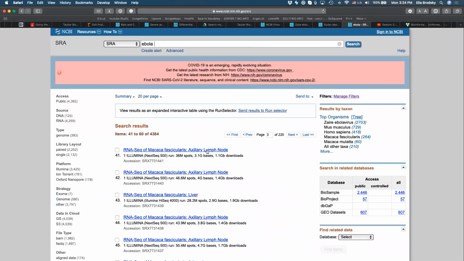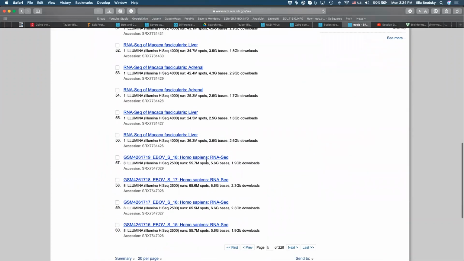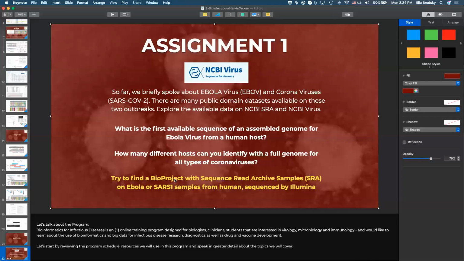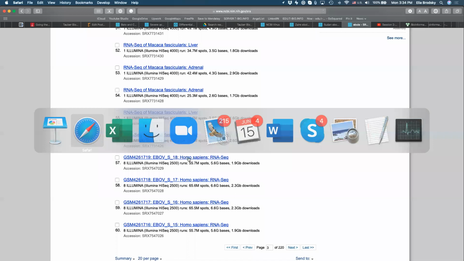So how do we know that these SRAs are organized inside a project? Again, let's choose this next one, for example. Here it says 8 Illumina runs for human, Homo sapiens. So we are not interested in monkey samples here, because we want a BioProject with Sequence Read Archive samples on Ebola or SARS-1 samples from human sequenced by Illumina. So as an example, we can take this one.